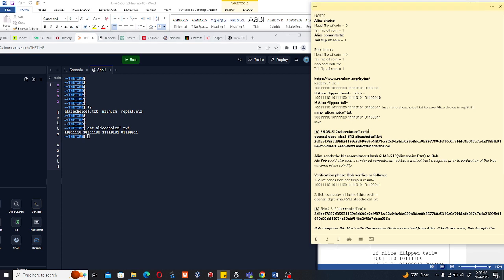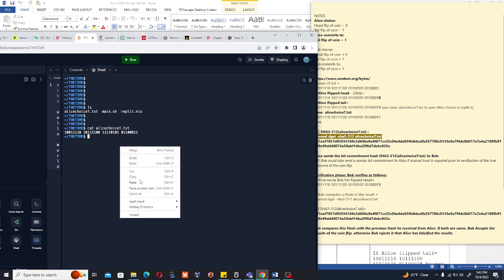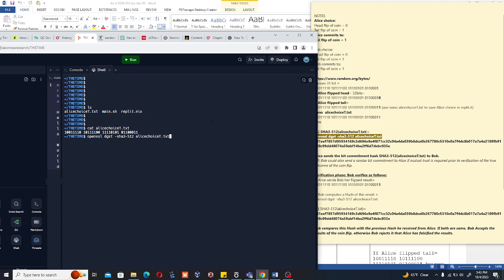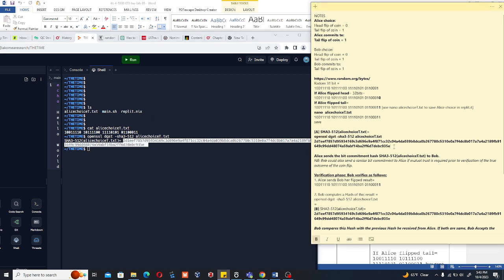So to compute the hash of that message, we'll run this command, openssl dgst with the file, and once we do that, the message gets hashed, and we have the SHA-512 message hash here, which gives us 512 bits of information, and this is the information that she is going to share with Bob. So once Bob receives the hash, Alice could not deny what information she shared with Bob, because she already shared a hash of it.